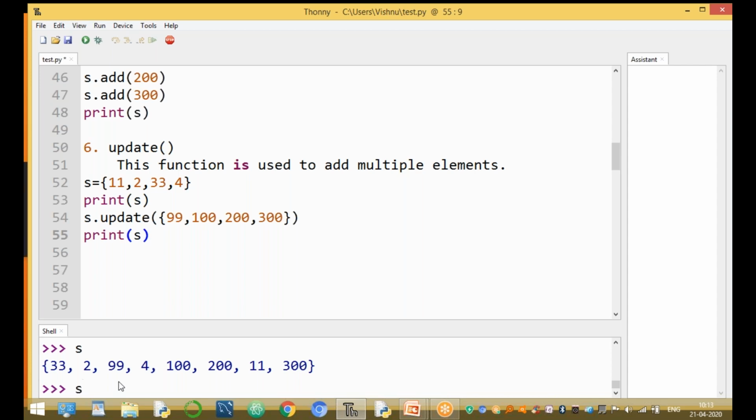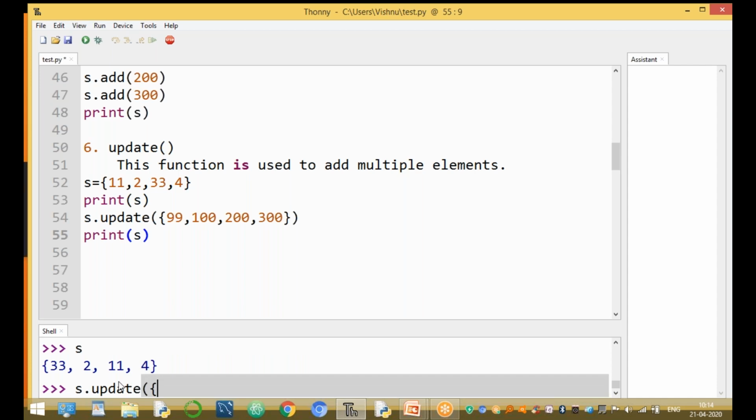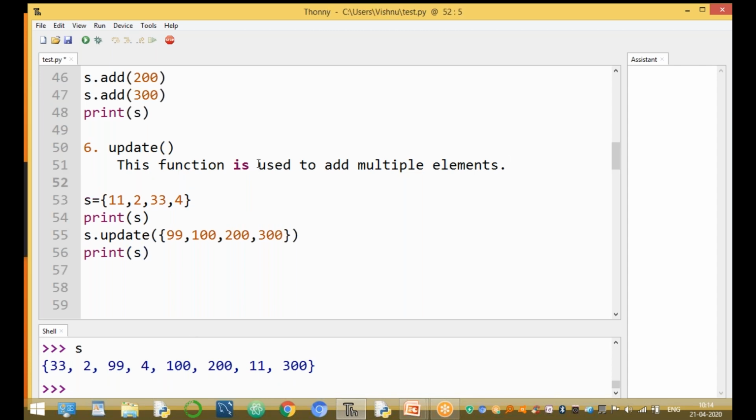Only a single time. s equal to 11, 22, 33 and 4 is the original set. s.update of, without curly braces, there is some error, but with curly braces, 99, 100, 200, 300 adds multiple elements at a time. In the previous example we added a single element at a time, but the update function is used to add multiple elements at a time. We will explain one more example, example 2, to add multiple elements at one time.